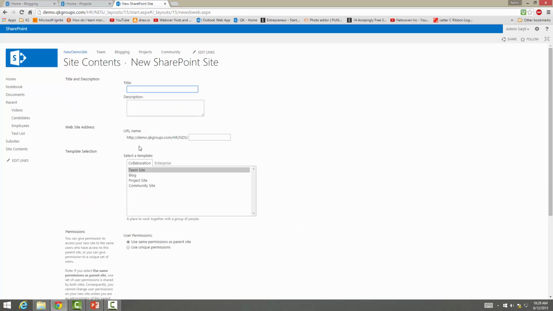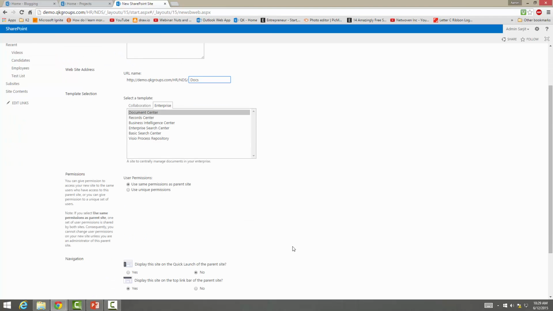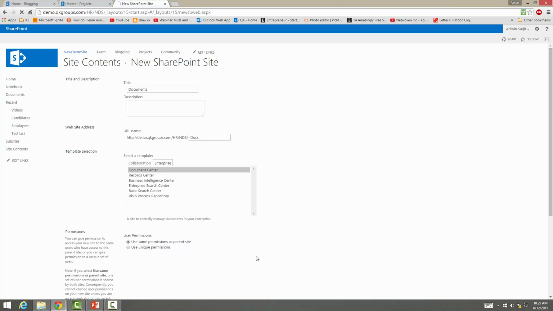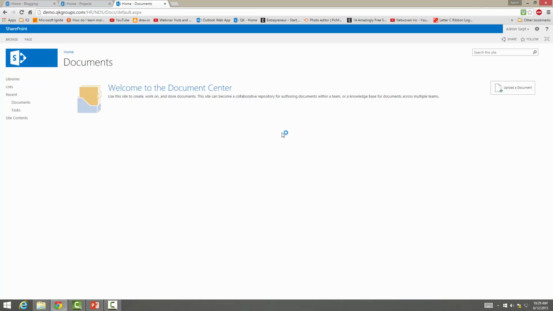Subsite creation. Now we're going to do a new enterprise. So we have our enterprise option here. If you have enterprise, then you can choose these options available for enterprise templates. So we want our Document Center. This is where you go to manage all your documents. Click create. And this is your basic layout for the document center.